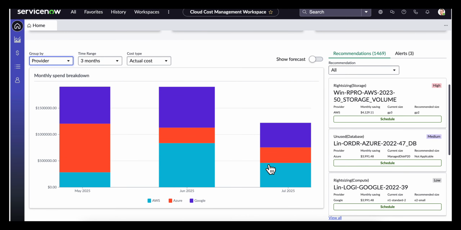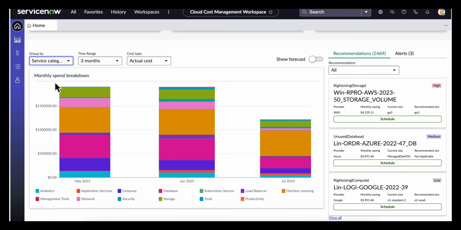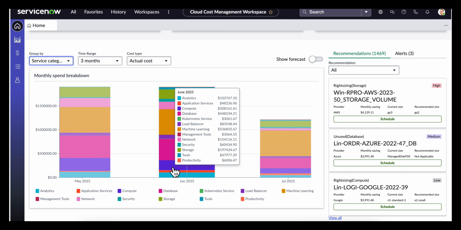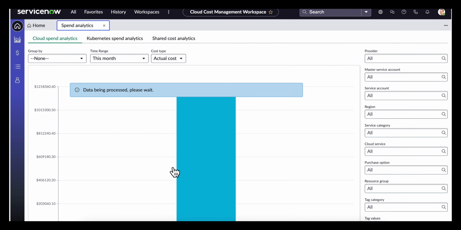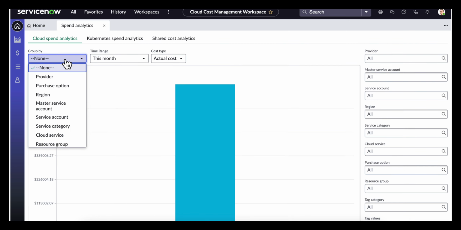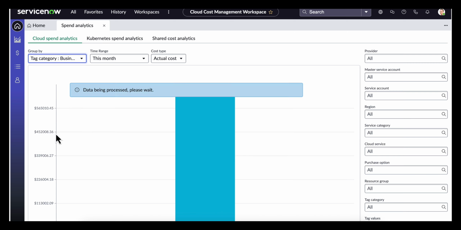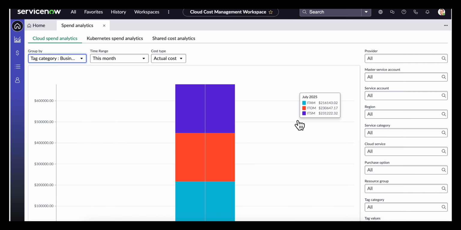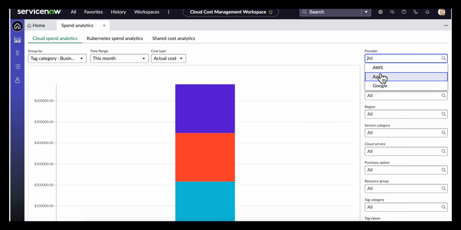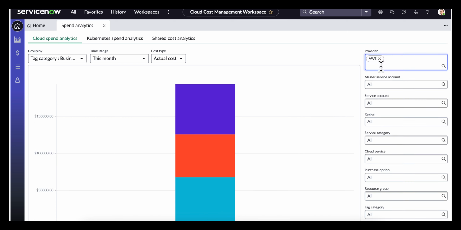We're going to start with the Cloud Cost Management workspace, where we get a normalized view of service categories across AWS, Azure, and GCP. Specifically, we want to look at the compute category across the three cloud providers for this month of June 2025. Clicking into that, we can group further by the business application name, as that data is within the ServiceNow CMDB. We can further filter to see just AWS resources.